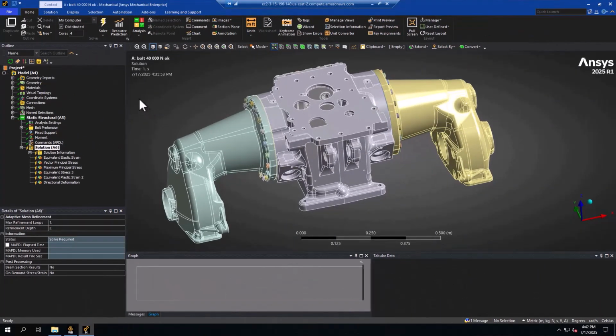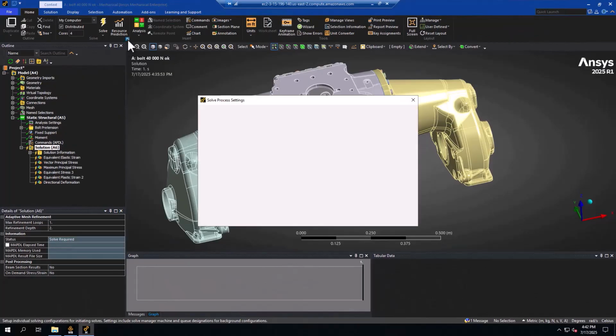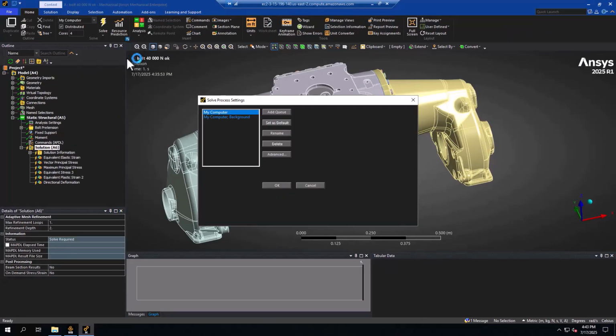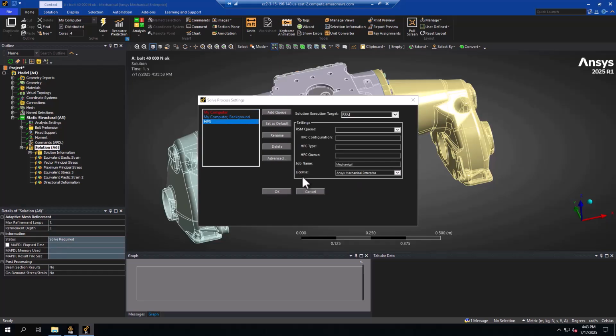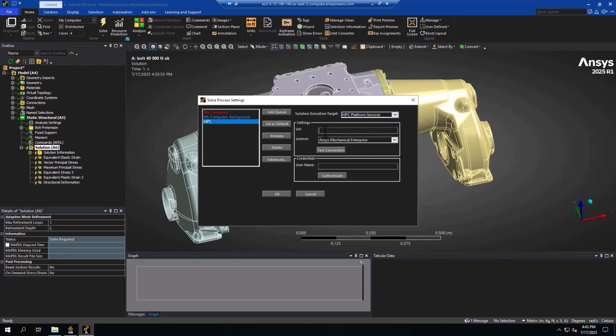First, we need to create a queue in Mechanical. Open the Solve Process Settings window. Click Add Queue, and set Solution Execution Target to HPC Platform Services. Next, we need the HPS URL, which can be found through Ansys Gateway.